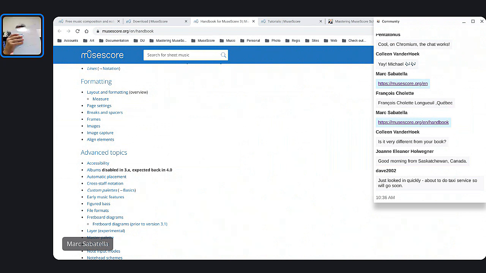So yeah, unfortunately the book, as you see, says Make Beautiful Music with MuseScore 2. So it is definitely quite outdated. A lot of things are still the same. It's still good information, but it's quite outdated. So the handbook is much more up to date, but it's not as well organized. My book, I think, I organized pretty well.